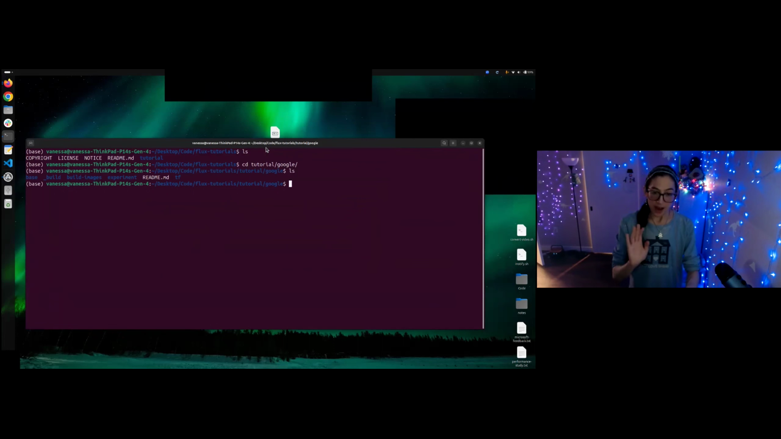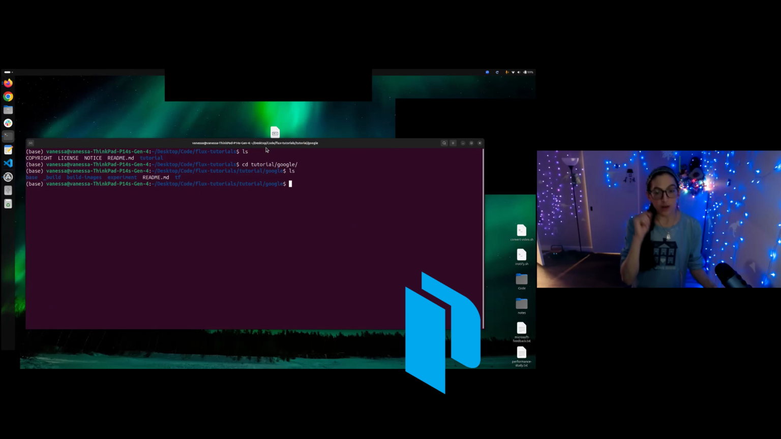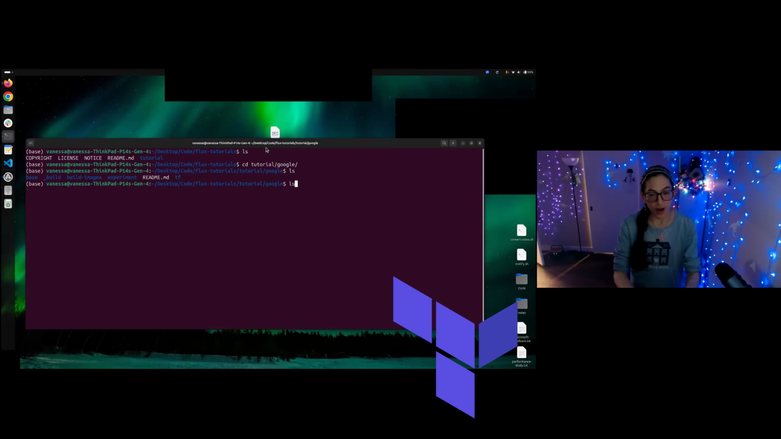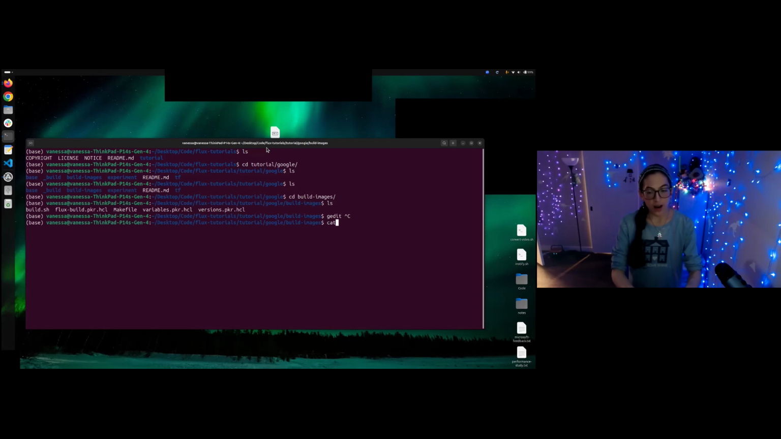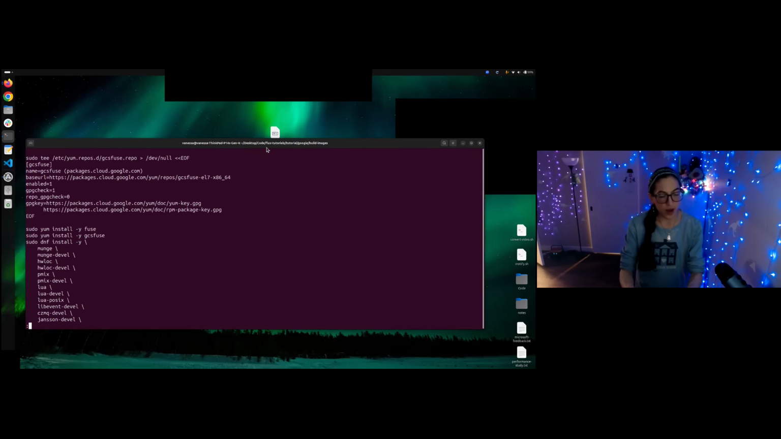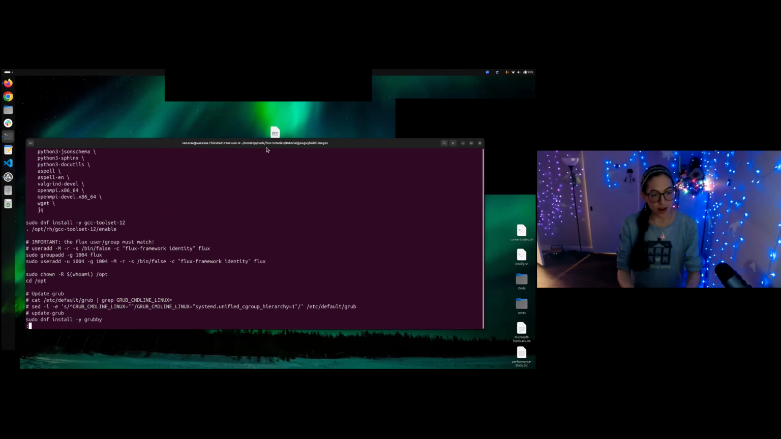Now, to step back and remind you, for each of these tutorials, we want to take an approach where we use the same set of tools to build and deploy. So for building, we're using Packer, and for deploying, we're using Terraform. So in Google Cloud, if you go into build images, you'll see similar logic to what you've seen before. So the build.sh, this is actually the script that's going to be installing Flux, configuring.